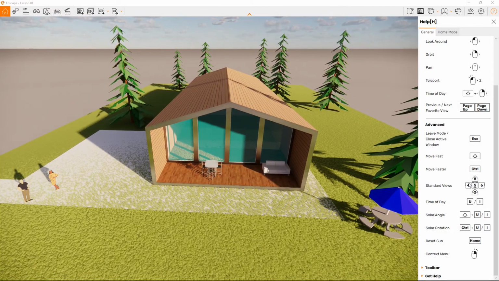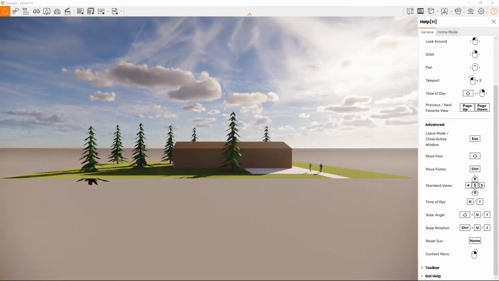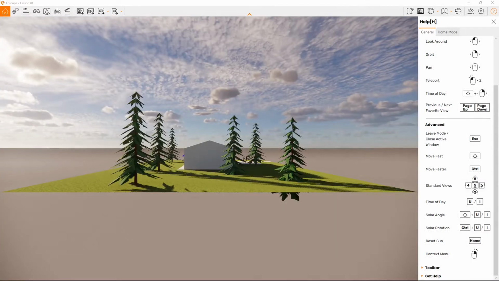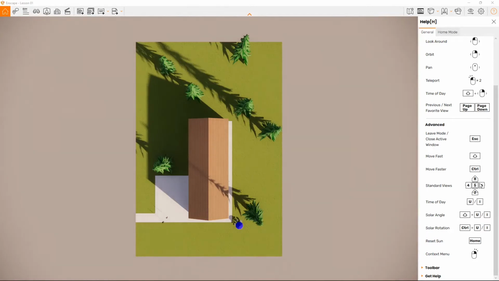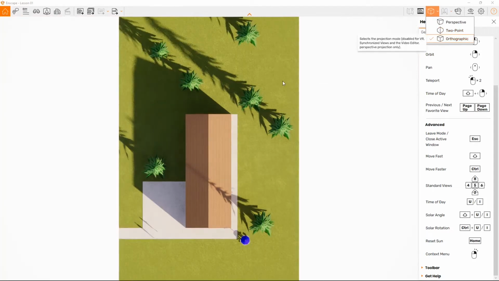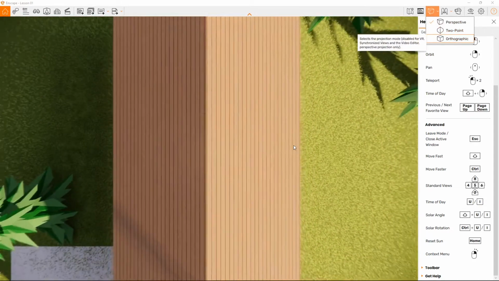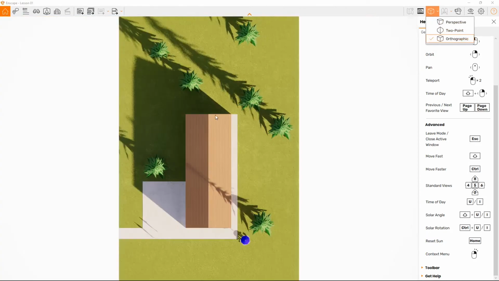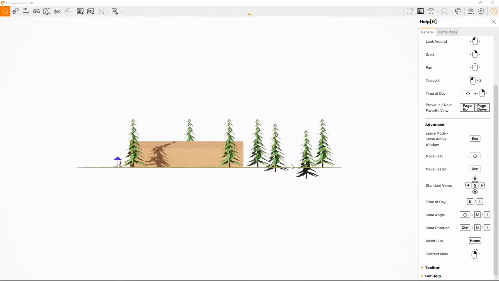And then we have standard views using the numbers in the numpad. So if I click 4, I'm gonna get into the left side, right side, front, back, front, and top. Really, really handy. Now, if you switch into the orthographic mode, you can see that this is not a perspective. So this is actually a real 2D drawing. It's not too technical yet, but we can make it look more like a technical drawing. Later, we're gonna see some extra stuff about this view configuration and managing the view.